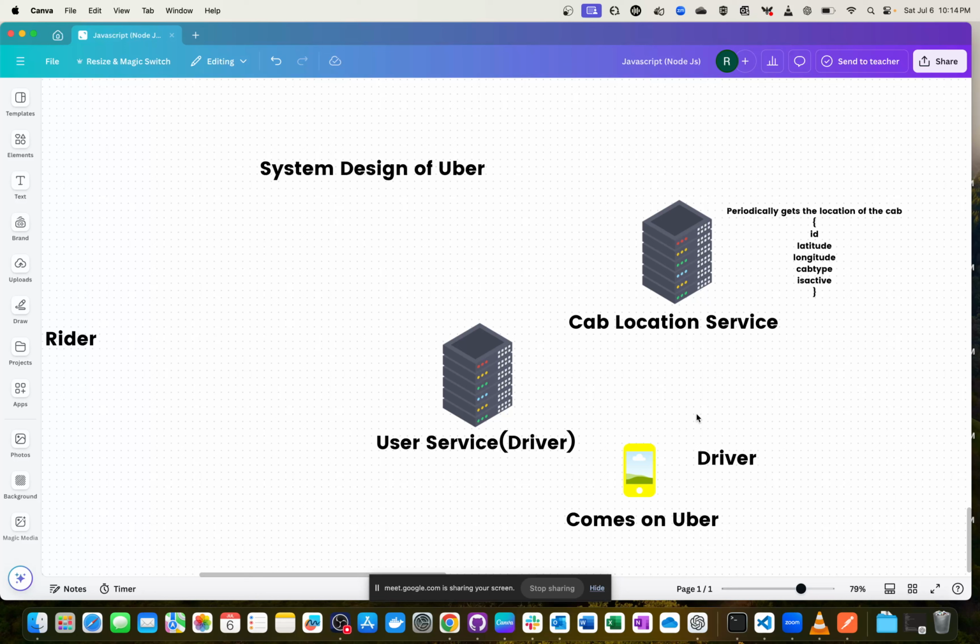So the server can poll it, it can get its current latitude and longitude, is active or not, at that given point of time, right? So cab location service is easy. Rider comes on Uber, he registers with the service, he gets a unique UUID, he goes to the cab location. He's periodically getting the cab location at any given point of time, which is being maintained here, right? So from what I can think of, this is a very basic architecture: the user is registered on the app, his location is being tracked.